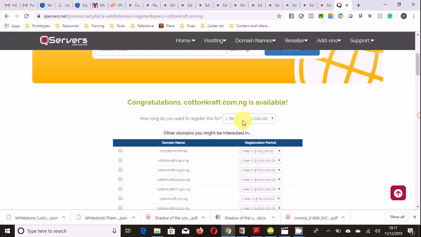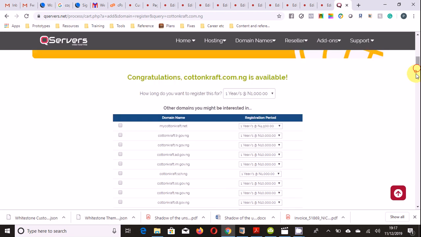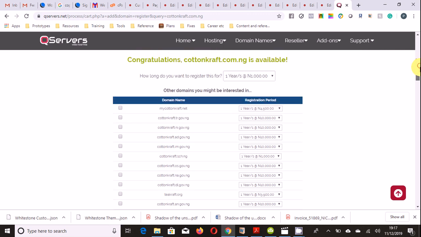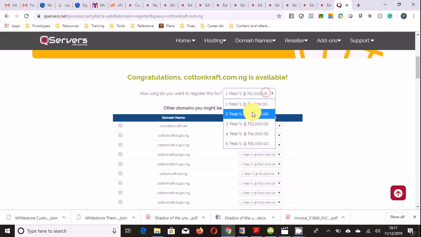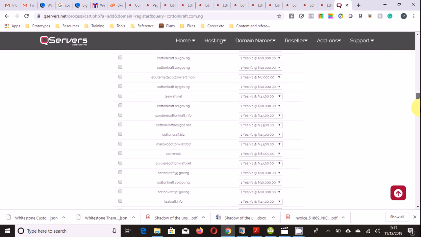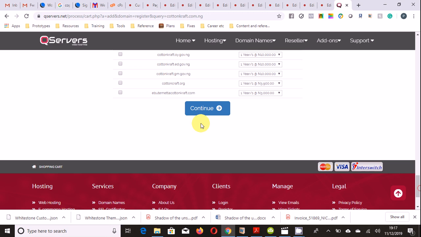Great, it's available. So you're going to have lots of other options, okay, but this is what you are looking for. You are not looking for the other options. So just go down. You can register for 1 year, 2 years, for up to 5 years. Okay, in this case I'm going to pick 1 year, then scroll down and click continue.